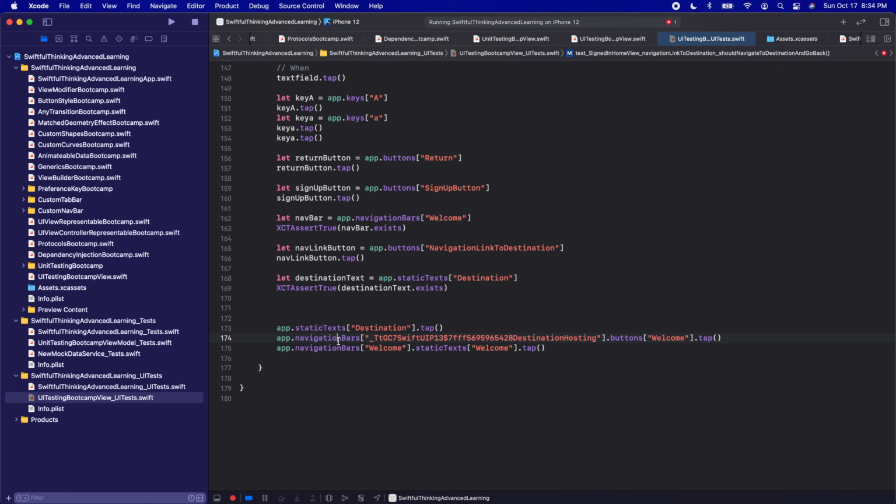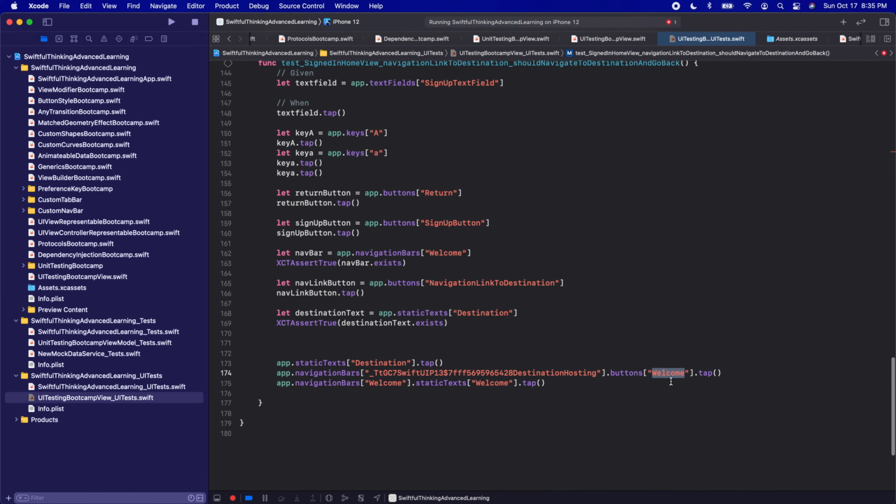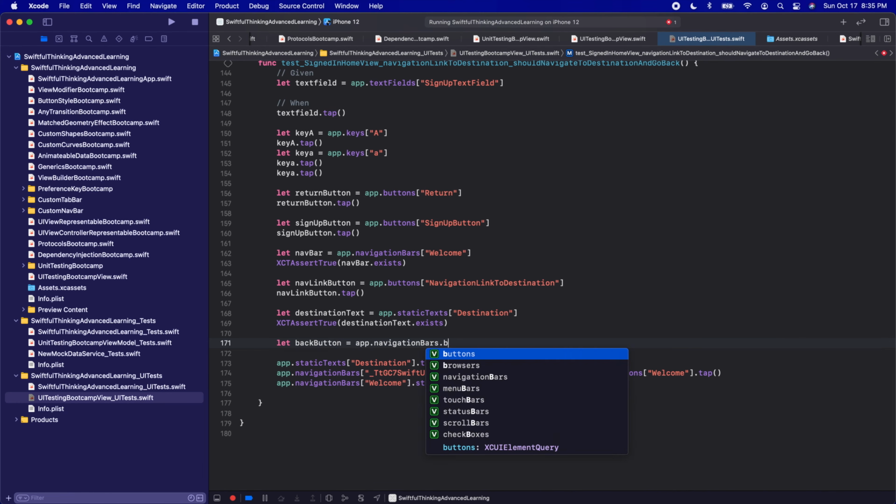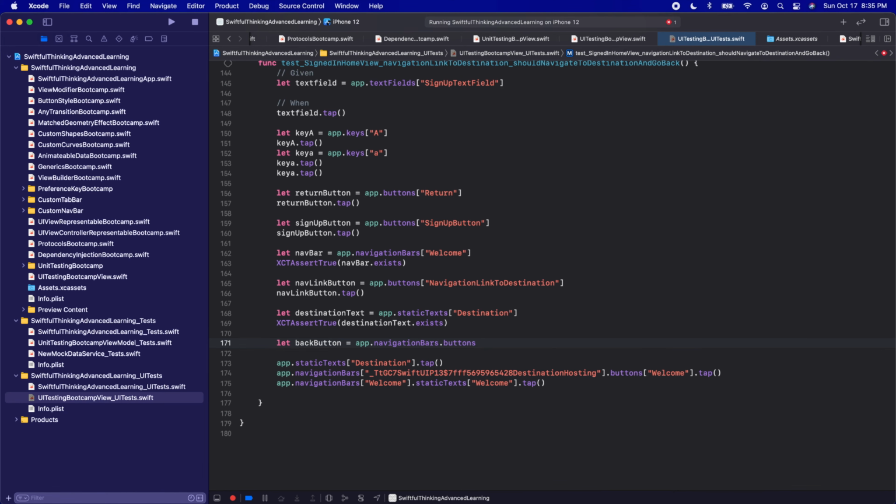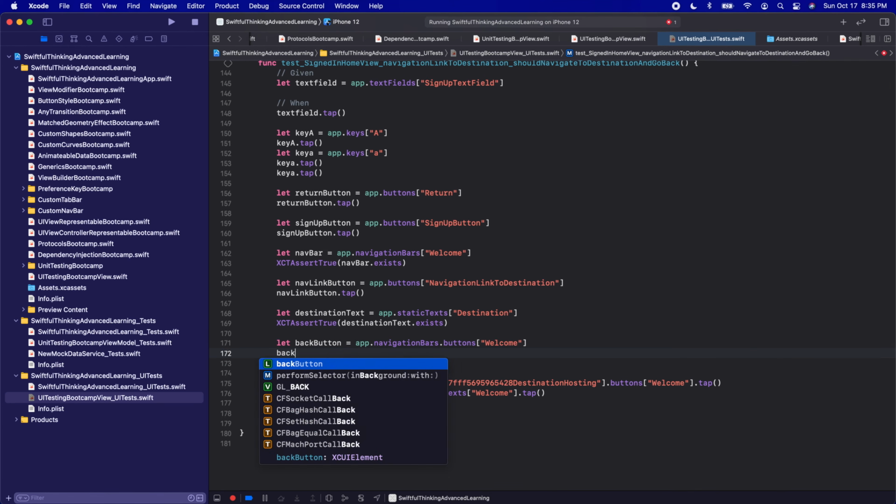Then let's tap on this back button, and the back button was titled welcome because it was based on the welcome screen that we had before it. So we will call let backButton equal app.navigationBars.buttons, and we're going to look for the one that says welcome. We'll call backButton.tap.